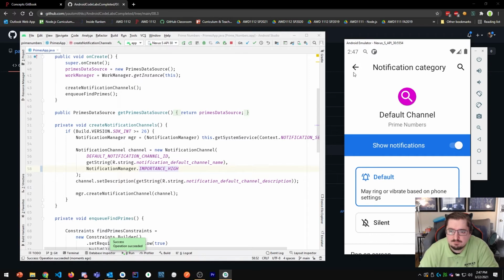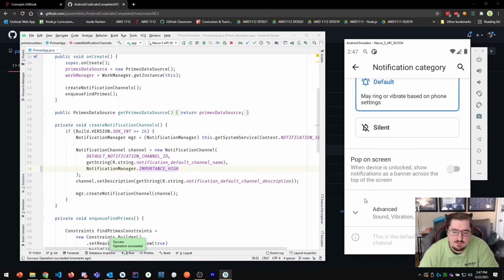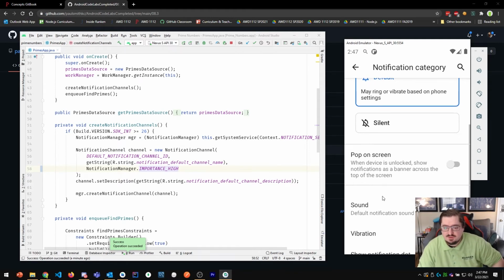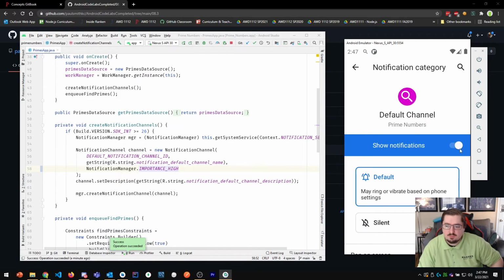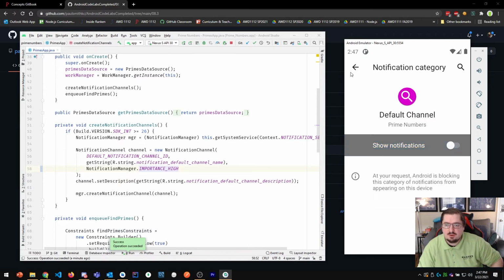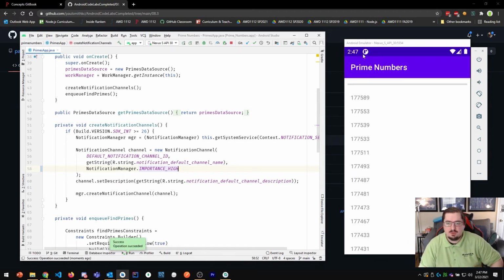What's the squiggly line? It's just saying approximately one per day. So it reads that based on how frequently you send it. So we can configure all of that, or I could even potentially turn it off. Just say, hey, I don't want to have those notifications. And if I run the app now, that notification won't appear because I've disabled it.